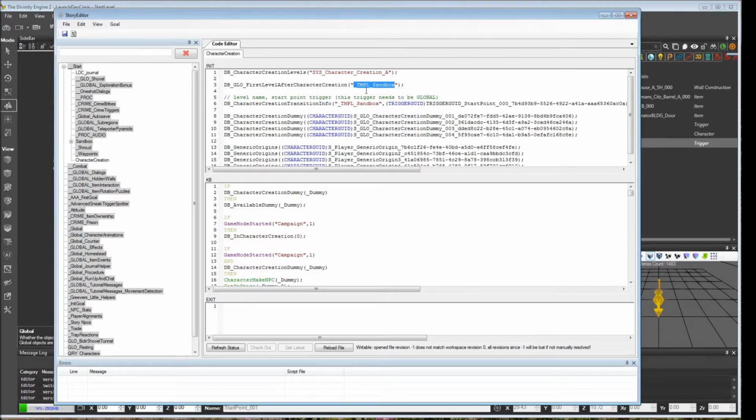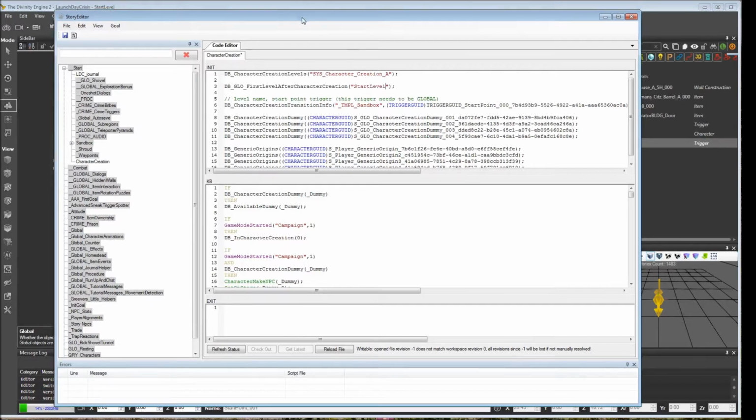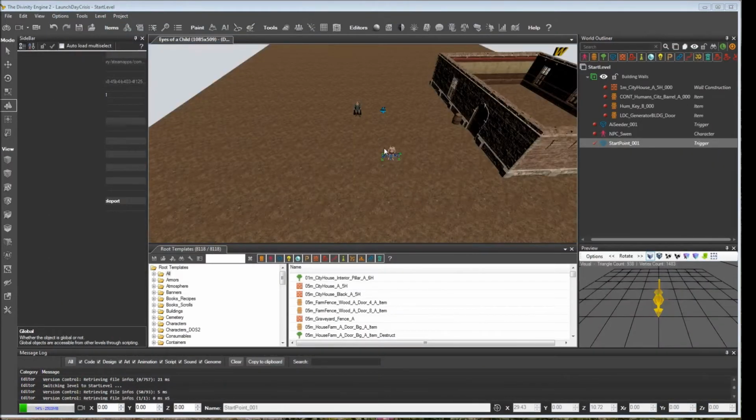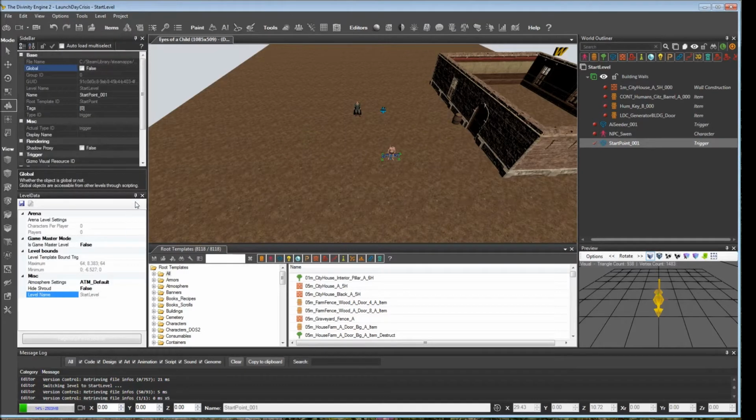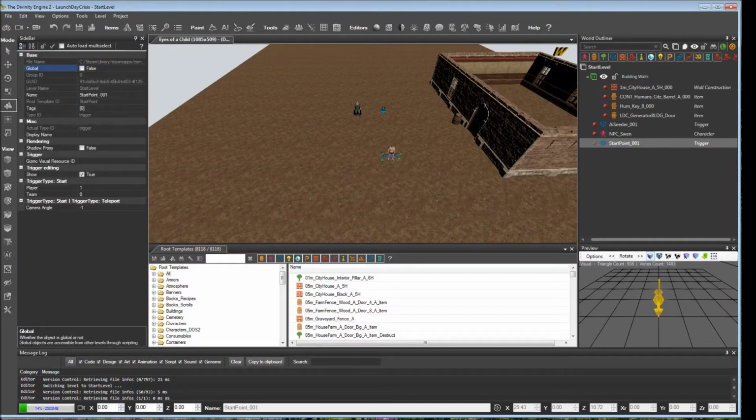DBGLO first level after character creation. We're going to want to change this from the sandbox to our start level. That's the name of the level that we created in our adventure, right? If you come back here, this is where our start point is, and our start level name is up here. You could also look at it in the level data if you can't remember what it is. So it's start level.